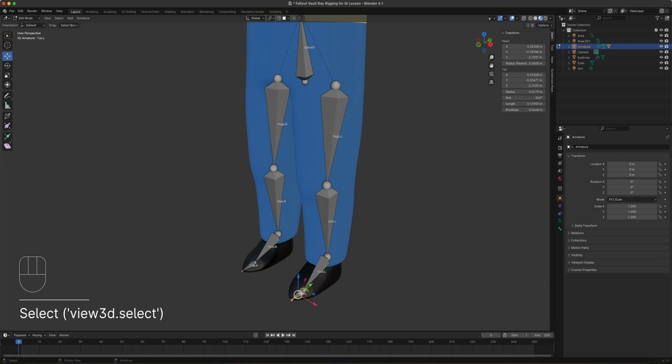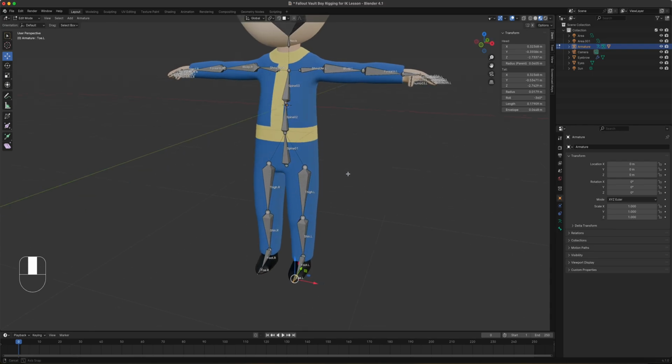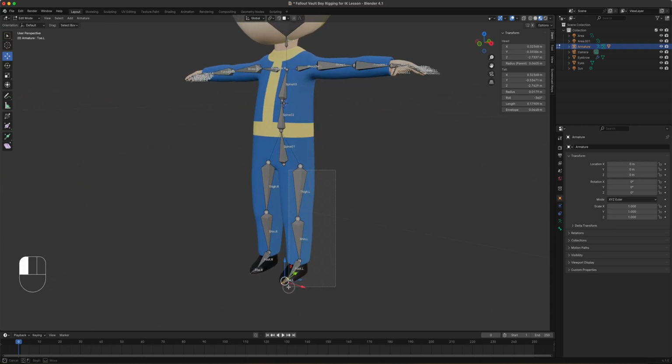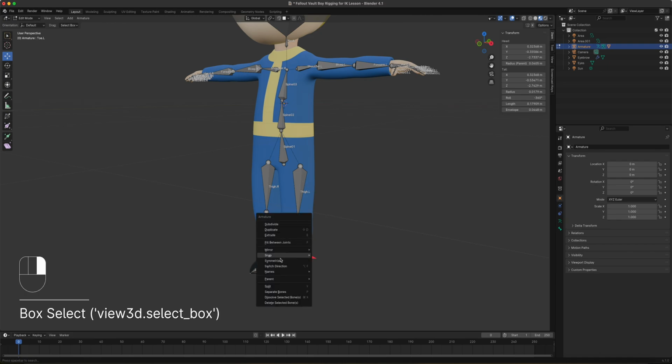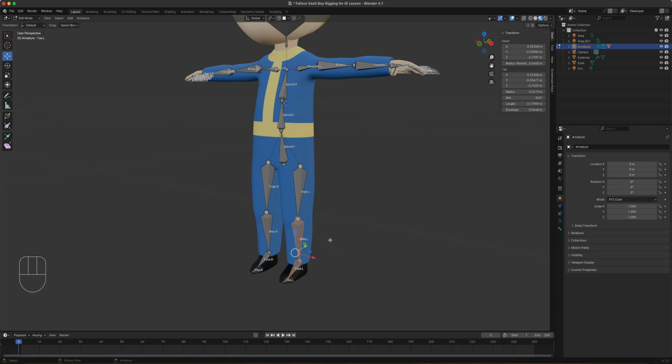If you don't want to specify the .l, but you set up your rig in the middle of XYZ right here, you can also select all the bones that are supposed to be on the left side or right side. You can right click and then name, auto name left right, and it will do the .l for you. Or if you're doing it on the other side, it'll do the .r for you. But for our purpose, we're doing the .l so that when we symmetrize this, we'll have .r on the other side, corresponding bone.